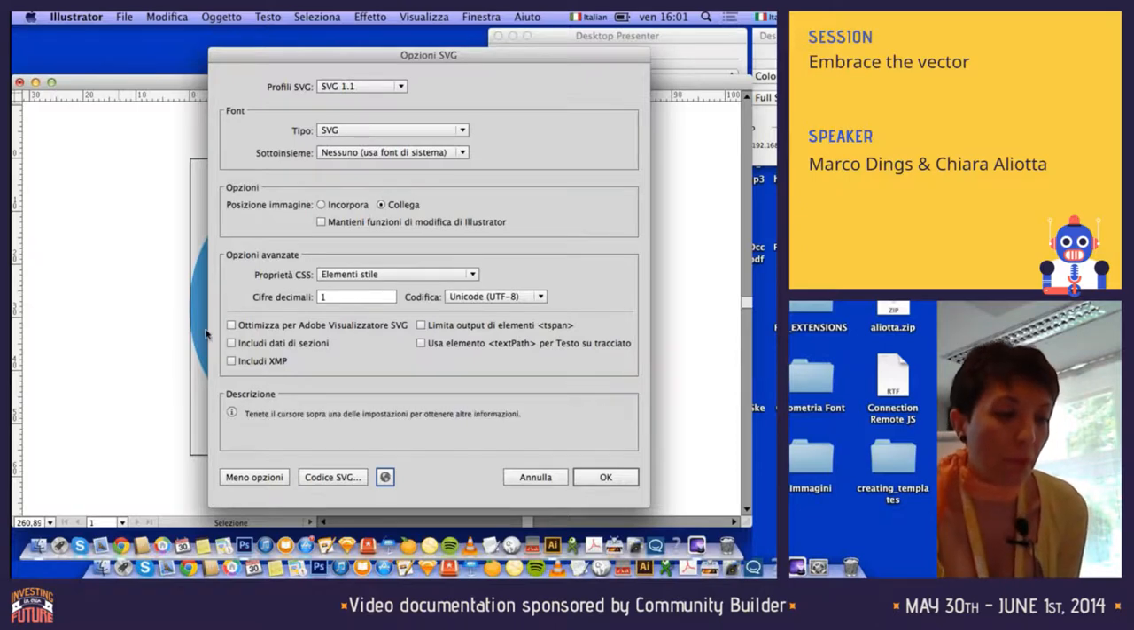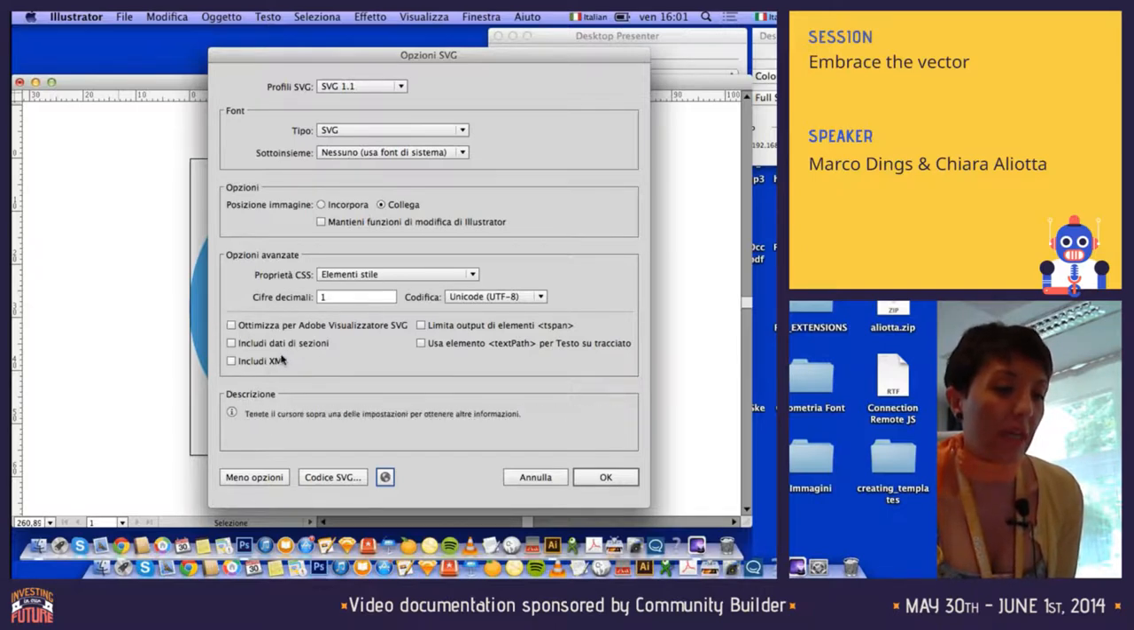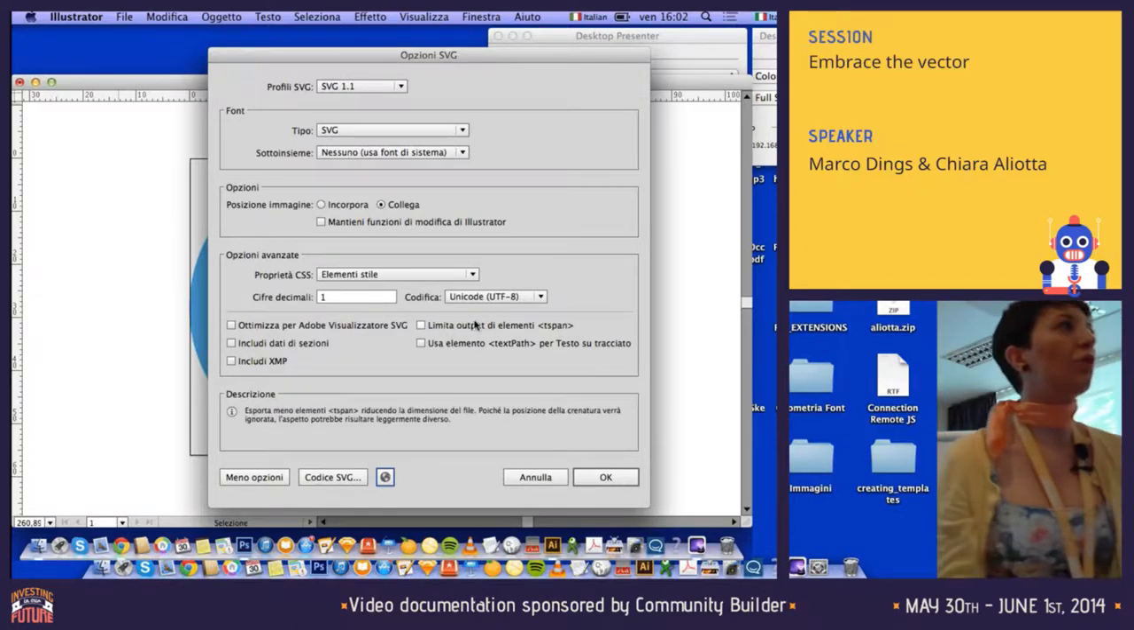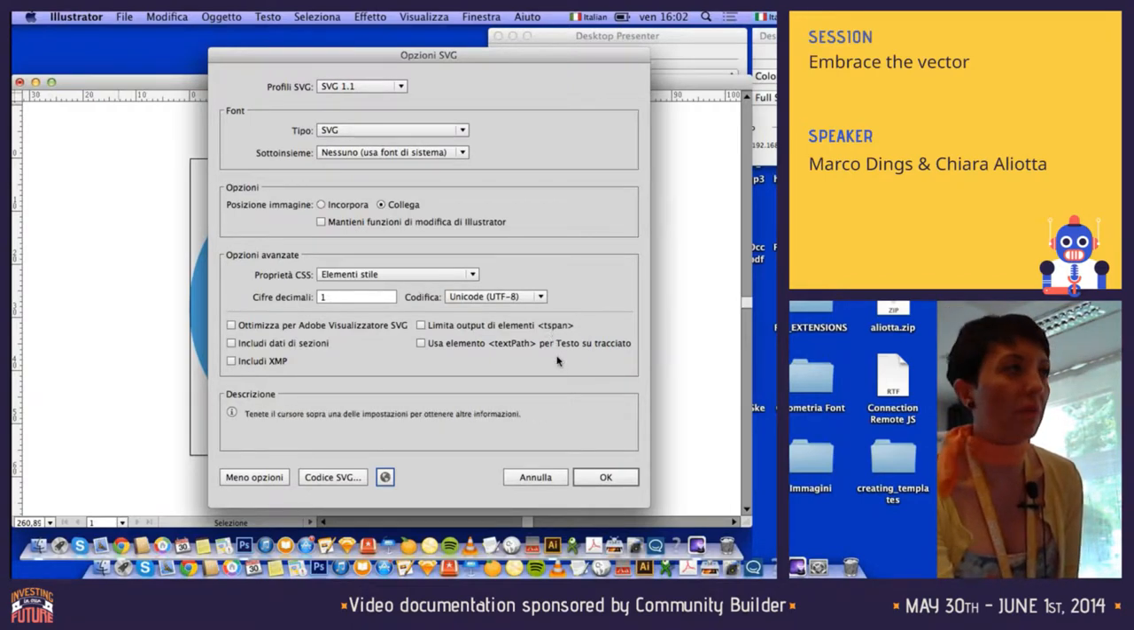So there are a few other options you can have here. We are not going to explore them because we don't need them. But for example, you don't need to select those because you don't need to have any plugin to visualize SVGs. You don't need to include any extra data inside that because the SVG contains it already. But only if you have text, and the text is not transformed into paths, you need to select those, the tspan and the textPath.